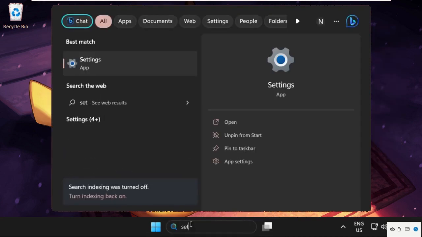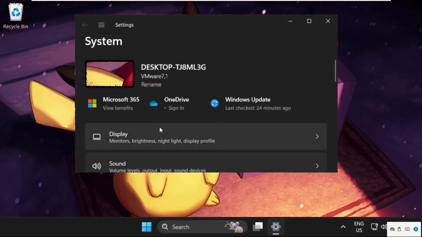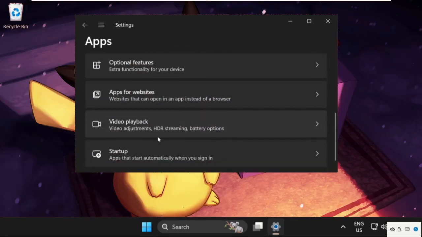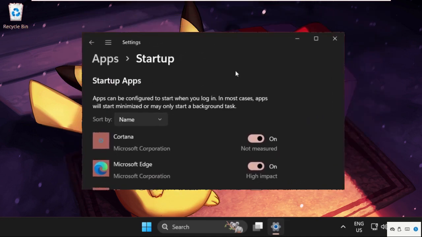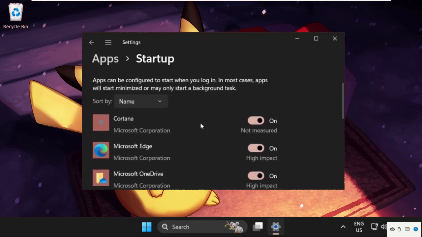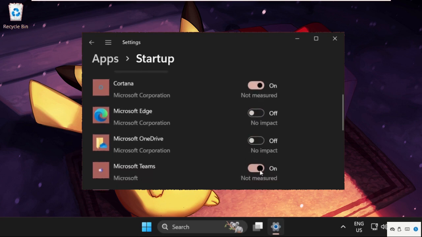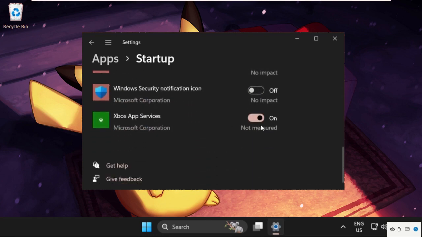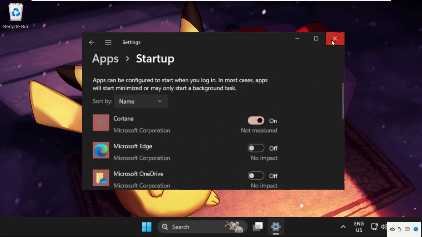open Settings, now select Apps on the right side, and on the left side we need to just scroll down and search for Startup. So on this window we need to just turn off these apps, for example Microsoft Edge, Cortana, Microsoft OneDrive, Teams, terminals, updates, Windows and Xbox app services. You can just turn off all these options and then close this window.